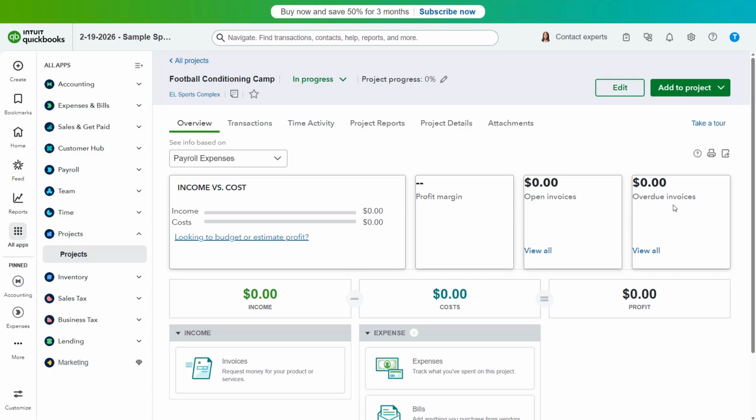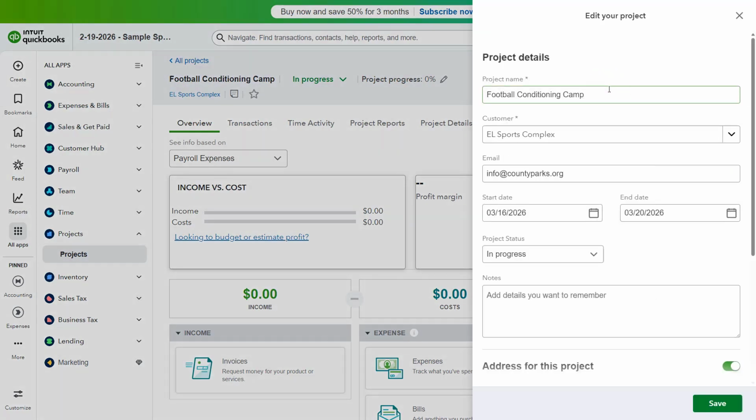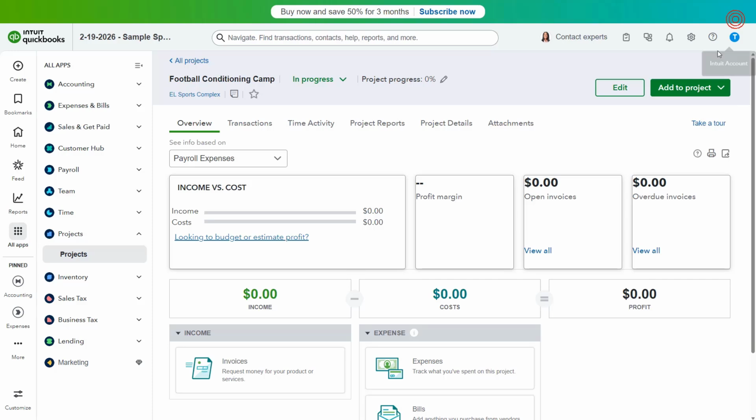The upper right corner of the project's Details page contains an Edit button and an Add to Project drop-down button. To edit the project's details if needed, click the Edit button. To add transactions to this project to track its income and expenses, click the Add to Project drop-down button, and then select the type of transaction to add.